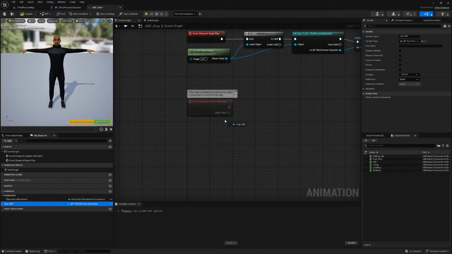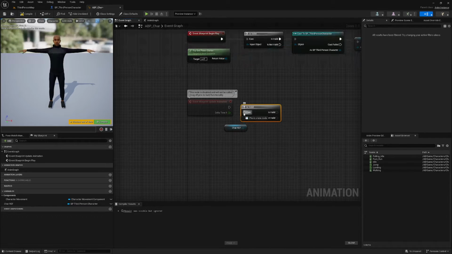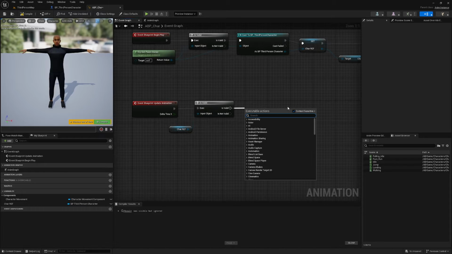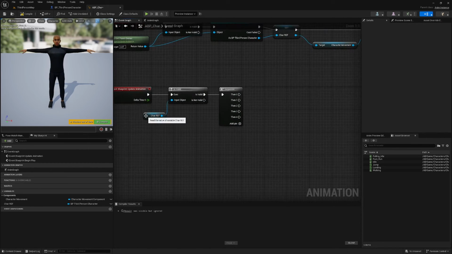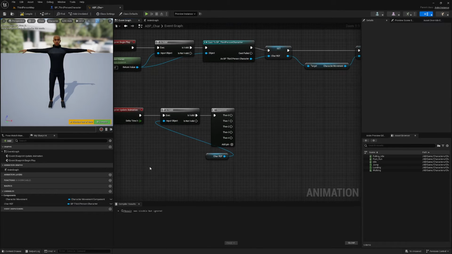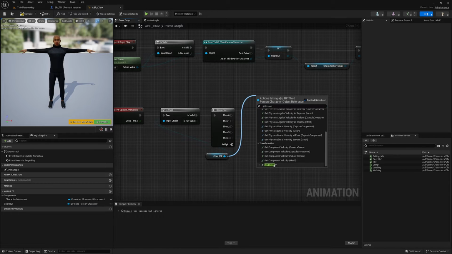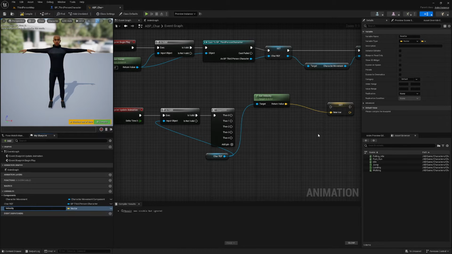And now we can get our character reference here, and once again get an is valid. Plug this into event blueprint update animation. And on is valid, we're going to make a sequence, add a few pins here. So we got 5 pins maybe. And we are going to start by dragging off of character reference here and get velocity. Might have to scroll down here, get velocity. We can promote that to a variable, call it velocity, plug it into the first pin here.